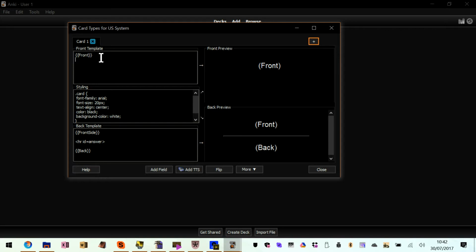I press enter, I open double curly braces, and I write type, colon, and what I want to type is the front field. So I type front and I close the double curly braces. That's all, finish. Here we have a preview.